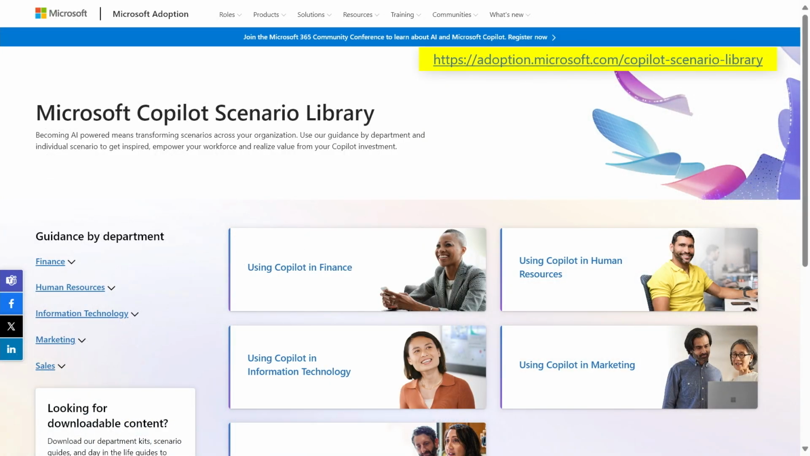And this is the scenario library that I talked about. So this is a new site. This gives you an idea of what Copilot could do for your various users in different parts of your organization. If you're even thinking about Copilot and you're curious about what Copilot could do, aside from all the demos and features that we've shown, this would be a great spot to go and see how it could benefit different people within your organization.